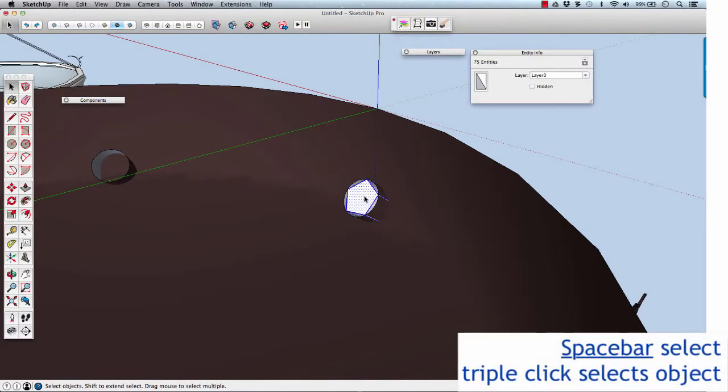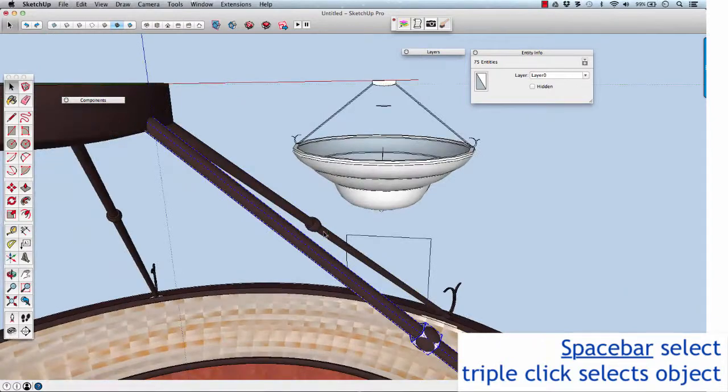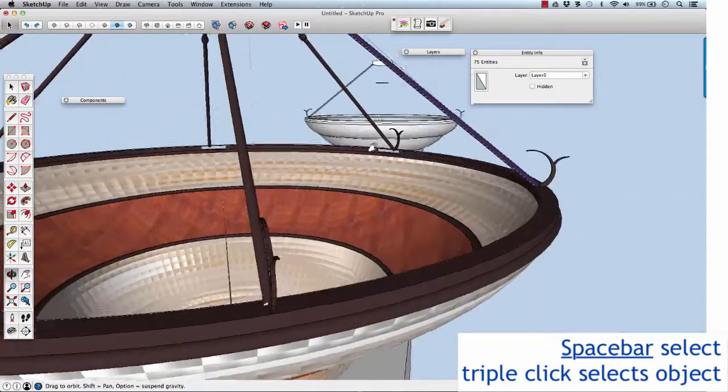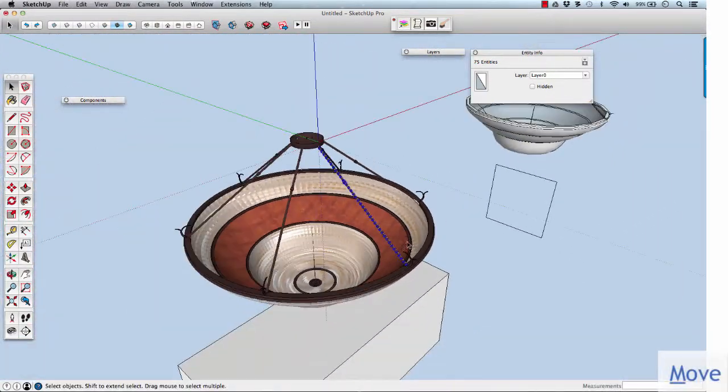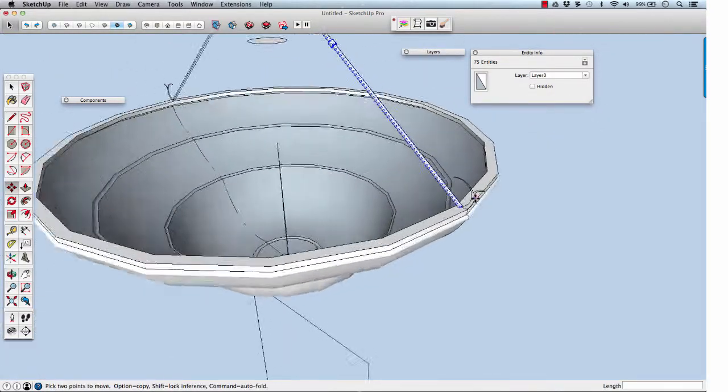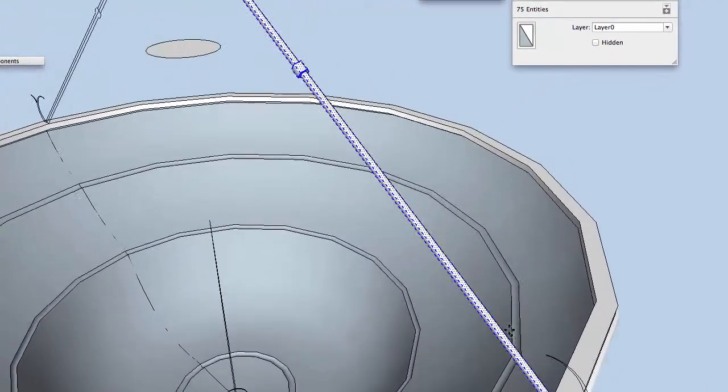Spacebar and triple click to select everything on the rod and move it back over the one we're making. So we'll move it in the red, 36 inches. Now we'll get away from the CAD source and look at what we're left with.